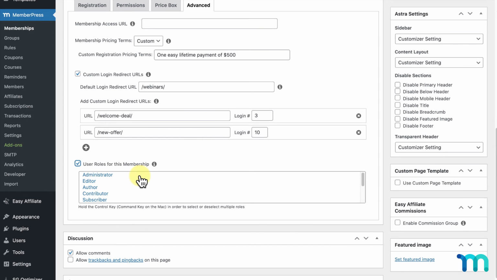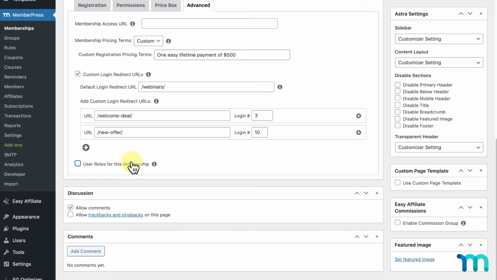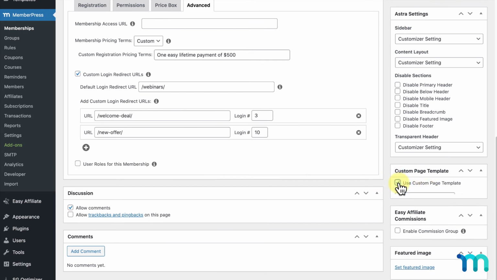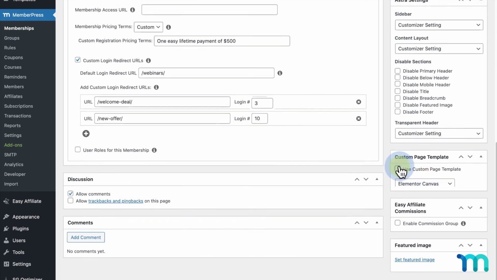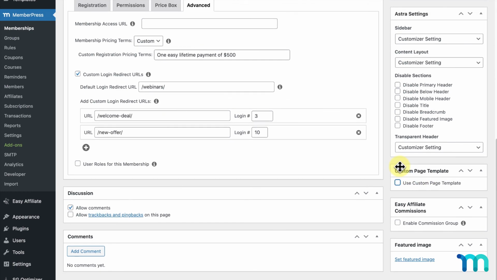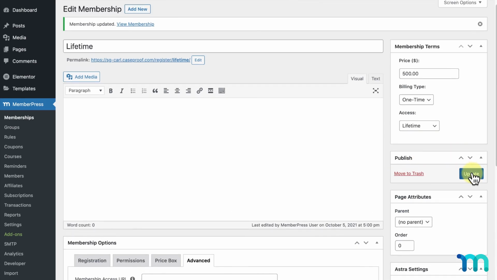There are many ways that this can be used. If you're not familiar with roles, don't worry. This option is completely optional and is more of an advanced use case. One last thing over here on the right is the option to enable a custom page template for the registration page for this membership. Enabling it here will display all the custom templates you have available to use. If you don't have any, you can use a plugin like SeedProd to build custom page templates to make this page look different than others. So now I'll click Update to save all my changes to my membership.